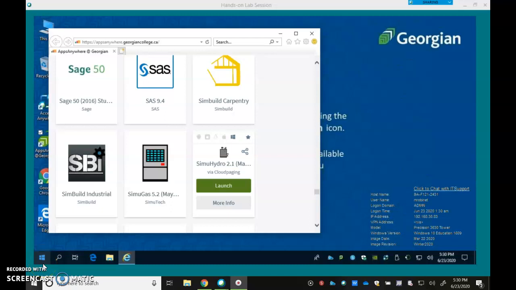I'm going to give you a quick once-over on SimuHydro. SimuHydro is right next to SimuGas. It's the boiler software that we're going to be utilizing for the next 3 weeks. This week you'll have an assignment with it.